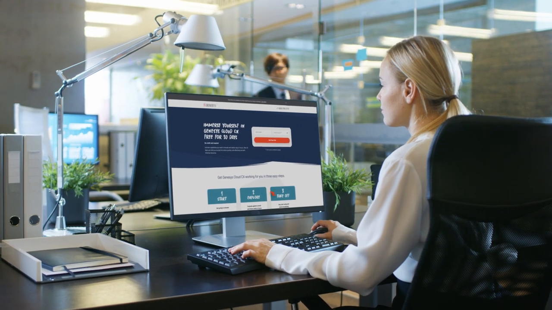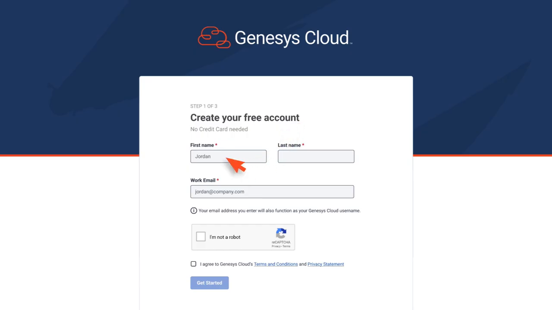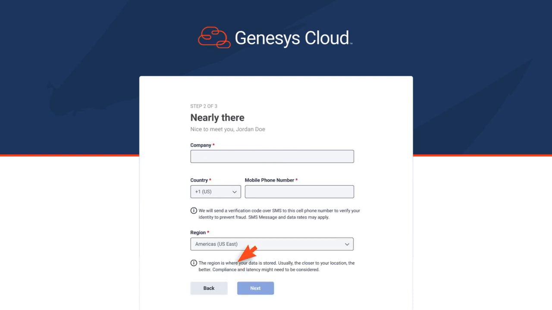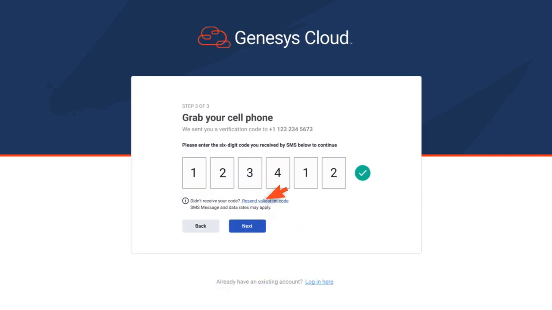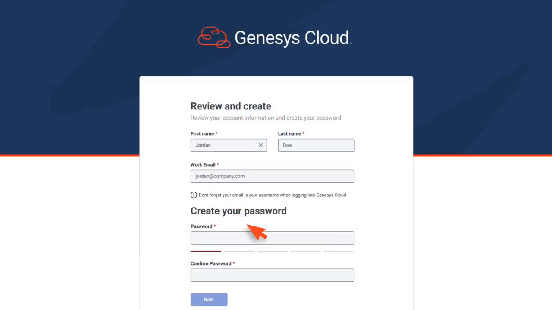Start your customer experience journey by getting your free trial of Genesys Cloud CX. It's quick and easy, simple terms, no credit card, no flurry of sales calls. Choose the region that best serves your business from a data storage and performance perspective. Be secure with SMS and email verification and a unique password.